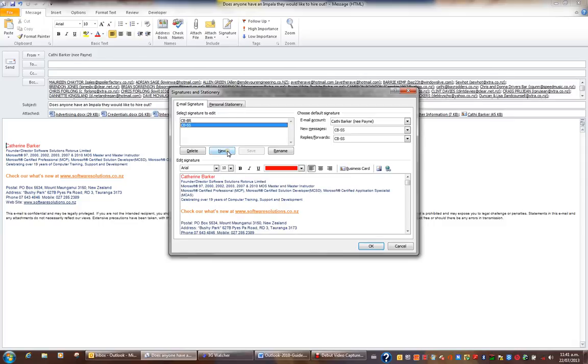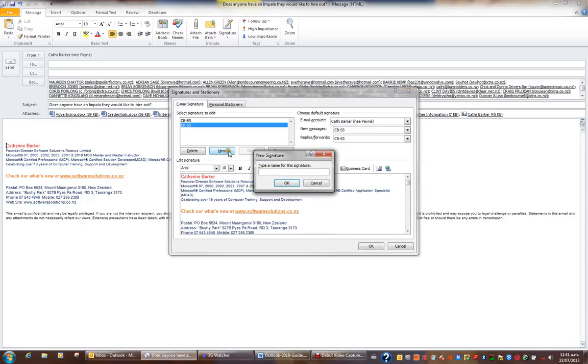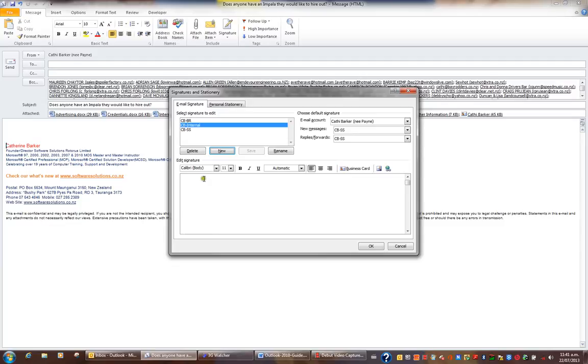For example, I might click the New button and create a new signature. And I'll just call it CB, short for Kathy Barker, and this will be my internal signature. You can give it any name you like. And I'll click OK. In this large area here, I'll type what I want in my internal signature. So I just want Kathy Barker, extension 5343. What I can then do is save this signature.